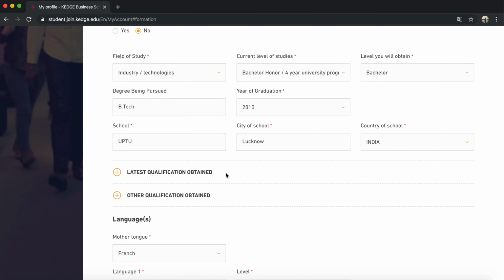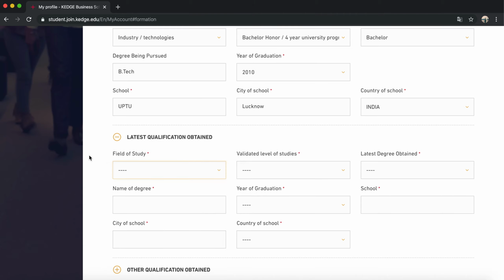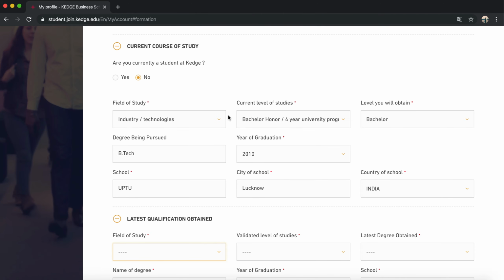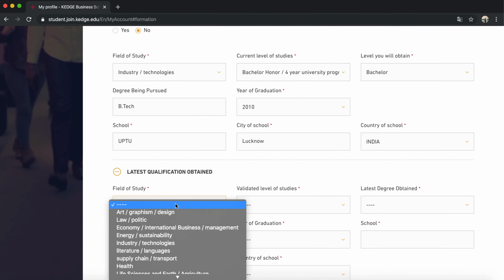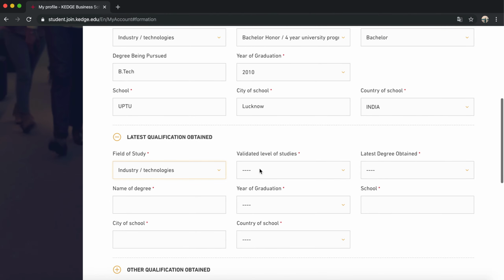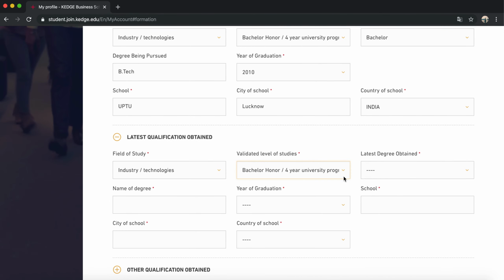Now this was very simple. Now let's move to the next step. Latest qualification obtained. Again, you can be a little bit confused here because it says current course of study and latest qualification obtained. If you have the same degree, you'd be writing about the same thing. For example, you can write industry and technology again because I did a BTech, and of course there is no other degree that I pursued, so I'll write bachelor's here.